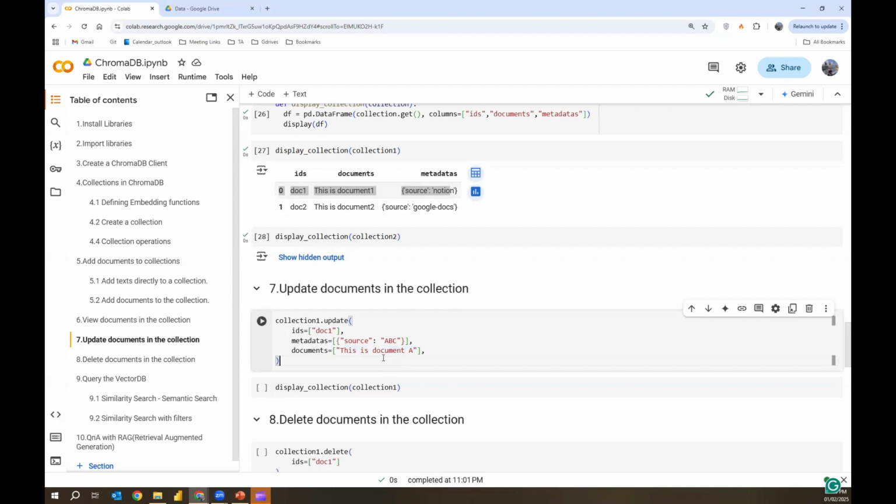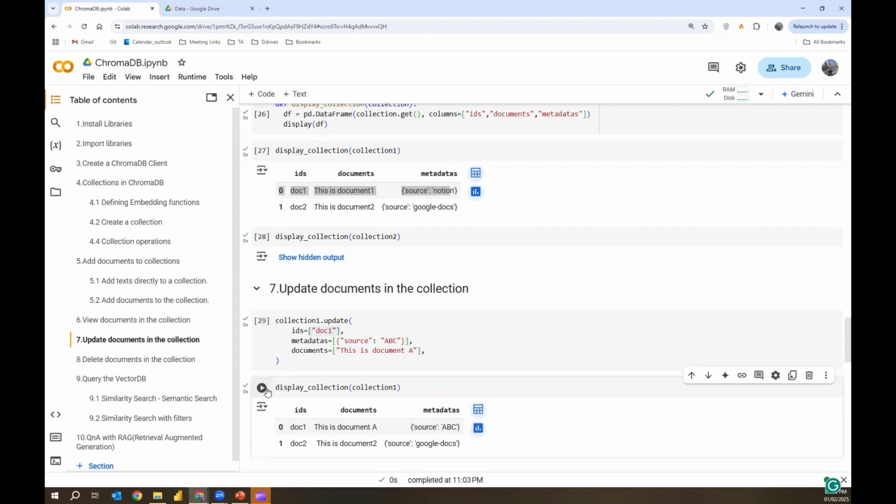When you're updating a document, we always need to provide the ID. It will pick that particular document and update the metadata and the document content. So I will run this. Now if we run this display command, as you can see, this is now document A, and the source has also changed to ABC. In that way, we can update the existing documents in our Chroma DB collections.